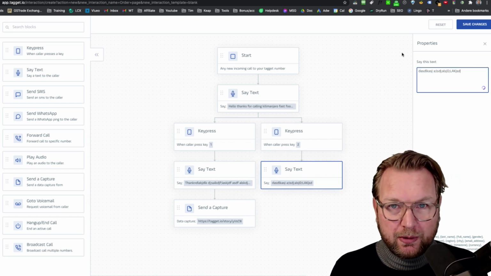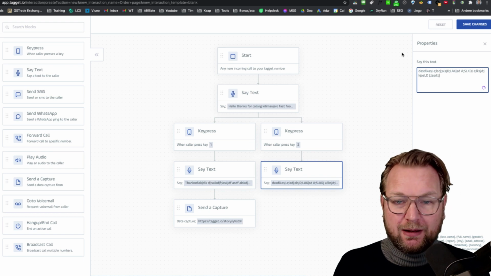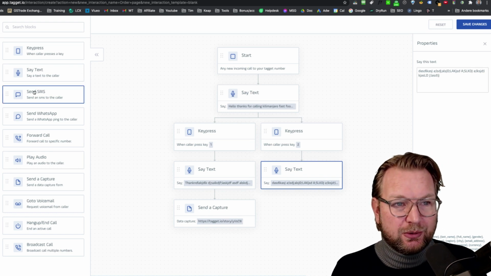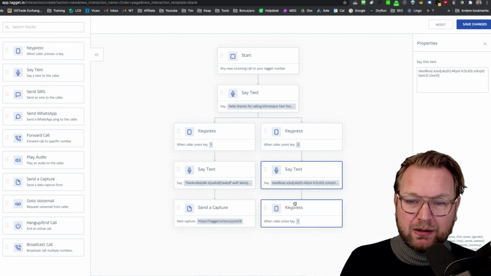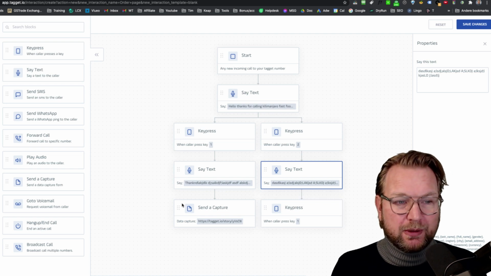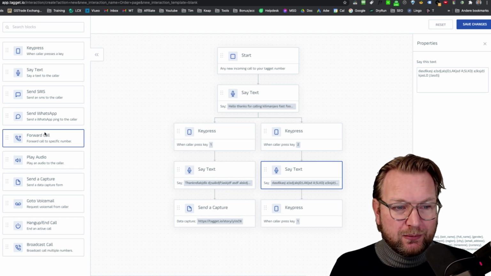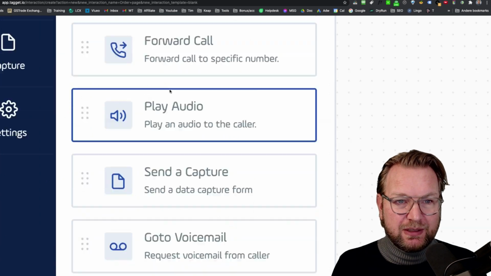Would you like to order a burger, or would you like to order a pizza, for example? And then you could do another key press in here. Press 1 for pizza, 2 for burgers. You could forward the call. You have all these options in here, as you can see.